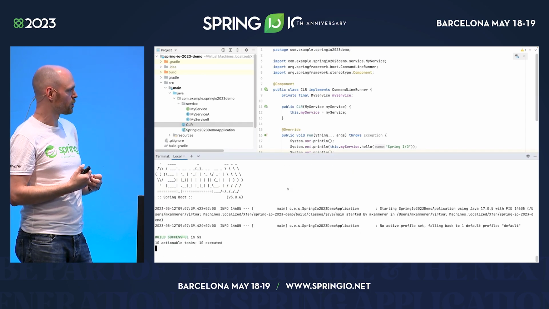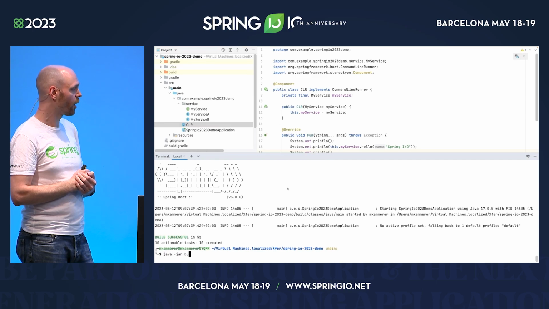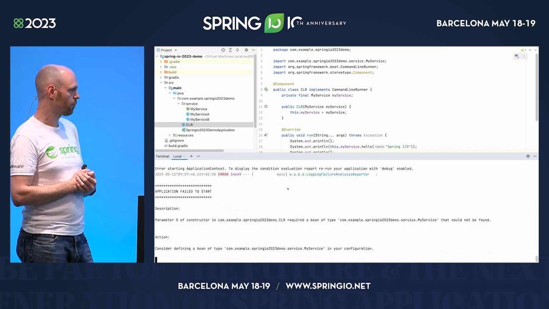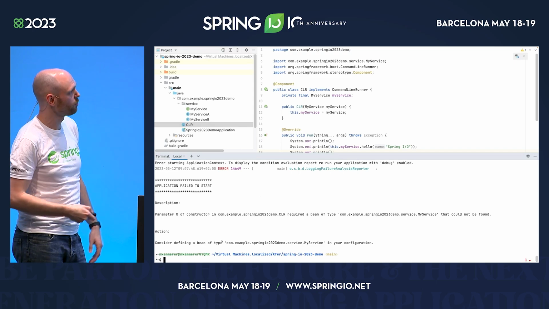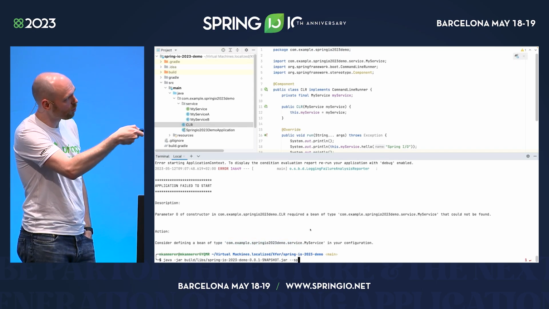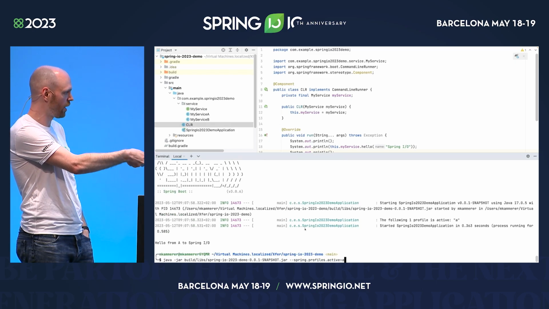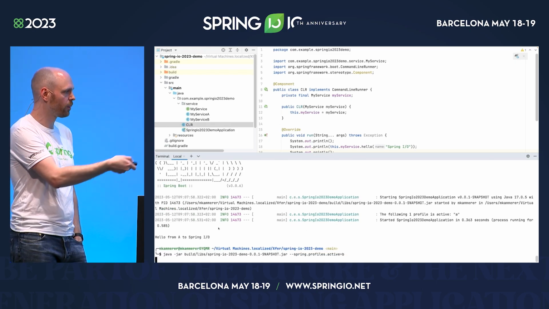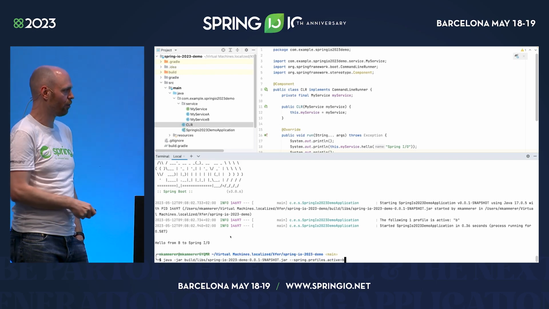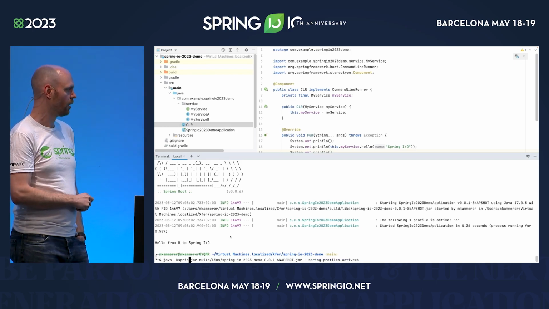Let's take a look. We are building it and executing it. And what happens is, it blows up, because if you activate no profile, there is no implementation for this interface. So activate profile A, it says hello from A. If you activate profile B, it says hello from B. Okay, great. So let's take a look at what happens if we enable the AOT mode.